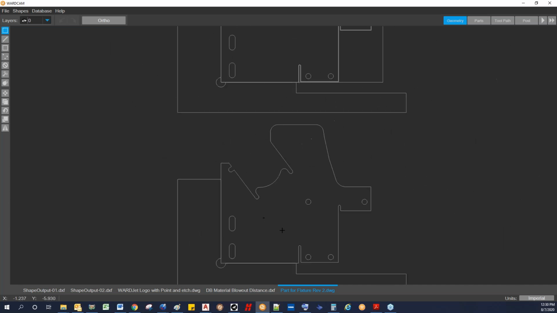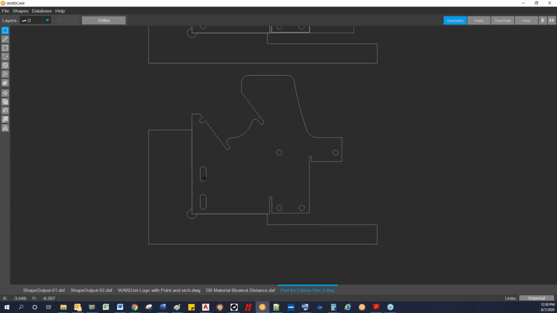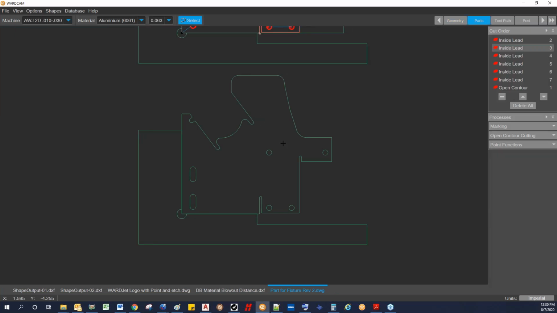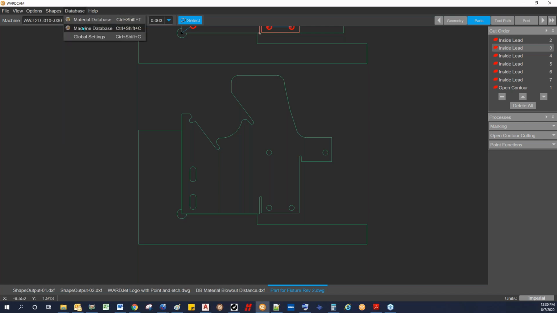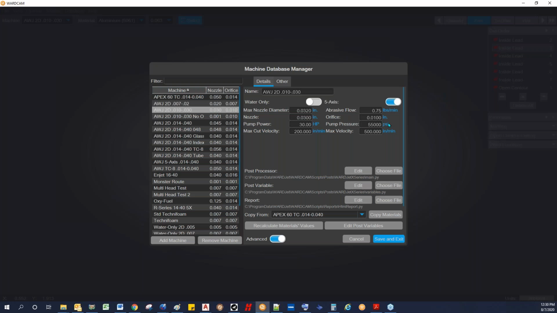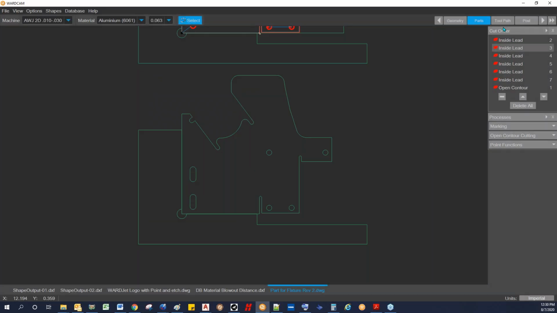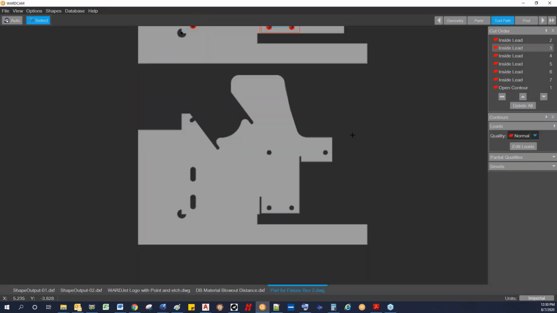is you've got your actual part geometry here, you've got your fixture geometry, and if we tell WARDCam that we're cutting with a 5-axis machine, even though we're doing vertical cuts here, you can tell it to do a portion of a cut with the Bevel command. So if I go into my machine database, even though I might not have a 5-axis machine, I can toggle on this 5-axis button and go over to my toolpath area.